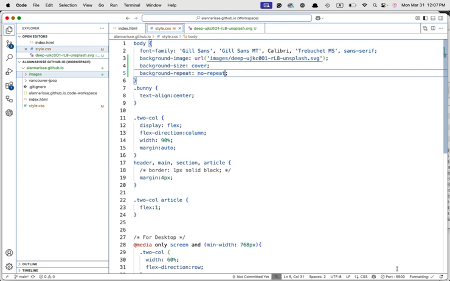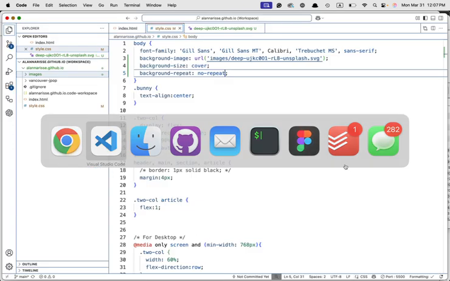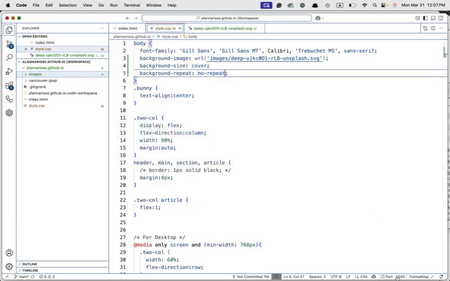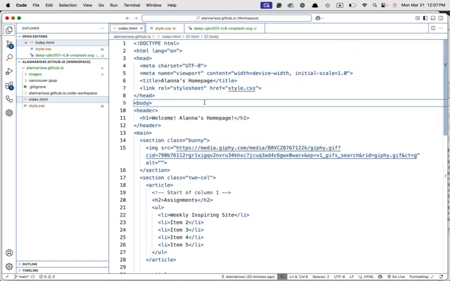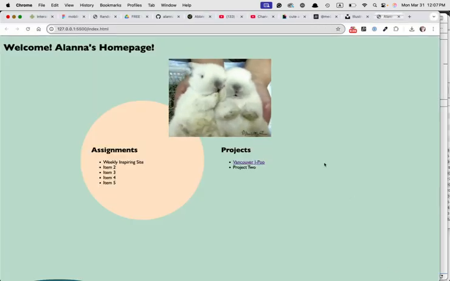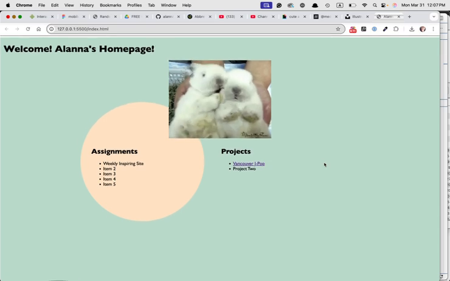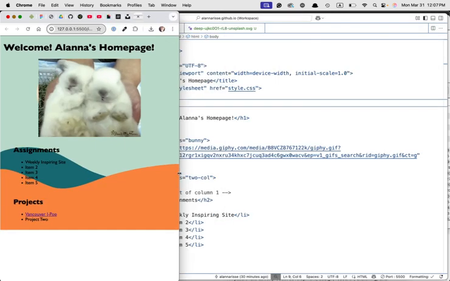But now I have this situation where the port is still open, but the tab is not open. So I need to kind of relaunch it. So I'm going to just close this port. I just click on it and that closes it. I want to make sure I'm in the index page, not the CSS page, because this is the page I want to go live. And then I'm going to click go live again, and then it will open my screen.